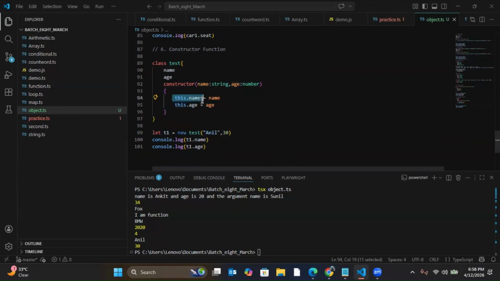Now when I'm doing this.name equal to name, what value does it store? It will store Anil here. Instead of name, if I give n also, that is also okay, no problem. Understood? So 30 goes and sits here. Then this.age is equal to 30, because it stored 30, so 30 will be assigned to this. So when I printed t1.name and t1.age, it printed Anil and 30.